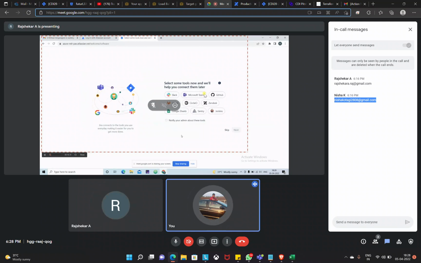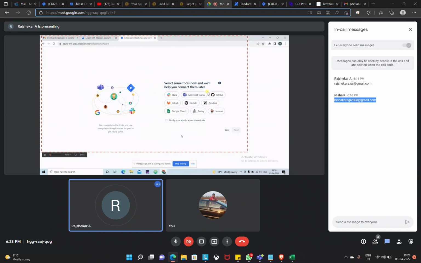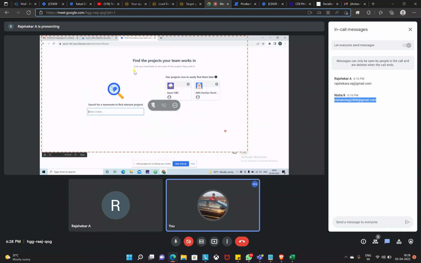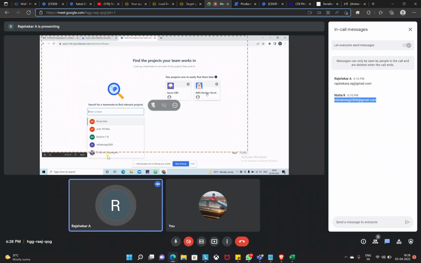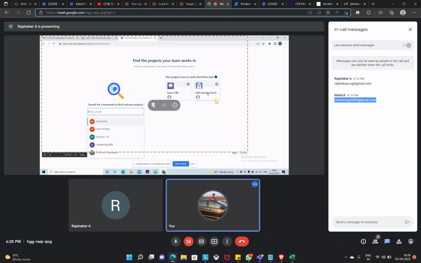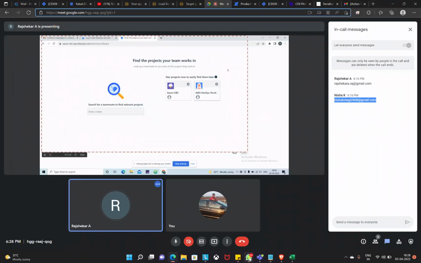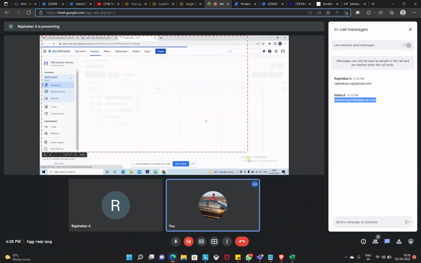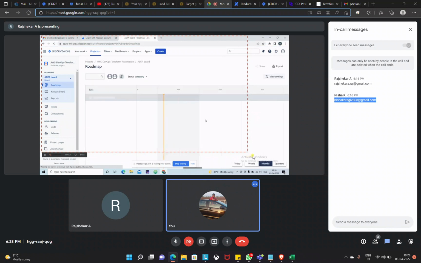This is how you have to do it. In an organization also, when you join the company, you skip this, it is also not required. Skip it. Directly go to the issue. This is my issue, AWS DevOps Terraform. You click on that. Click and select done.